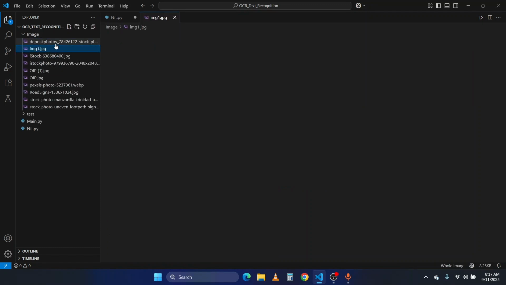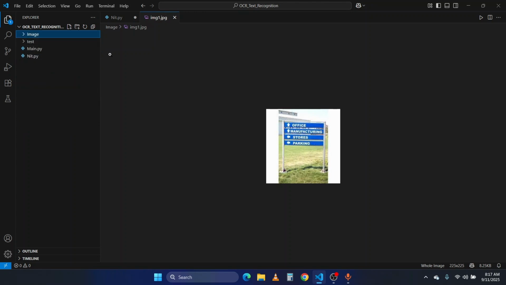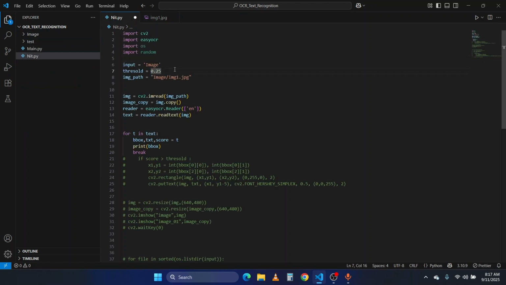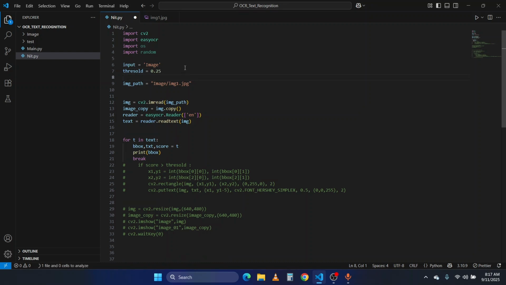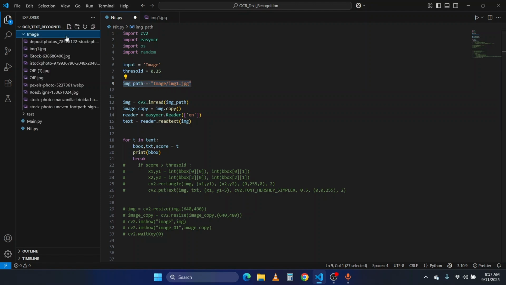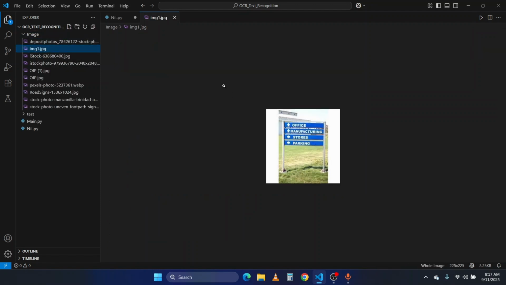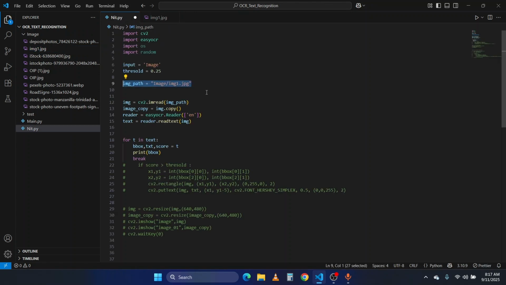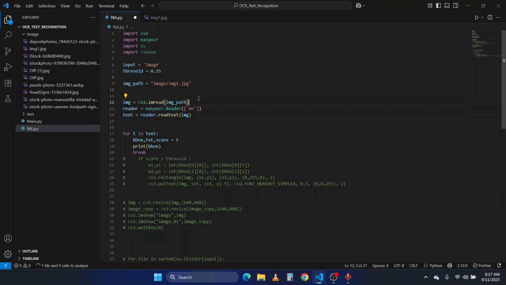This is the image which I will use for recognition of the text, and the threshold is basically the score value, or you can say the confidence. First, the path; just for the example I will use this path, image one as a JPG, for the recognition of the text from this particular image. I will read the image, then make a copy of that image.